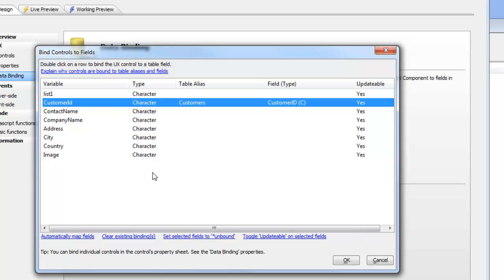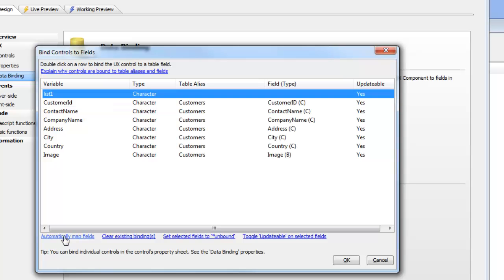And we can go through this one by one, or we can click this automatically map fields, which automatically maps all of the controls on the UX component to a corresponding field in the customer table of the same name. So you can see now that we've automatically bound all of these controls to their corresponding control in the customer table. And then we still have this control here, list ID, list 1, which is the list that we created in lesson 1. And this is an unbound control.